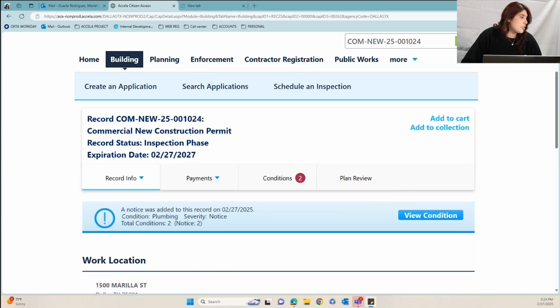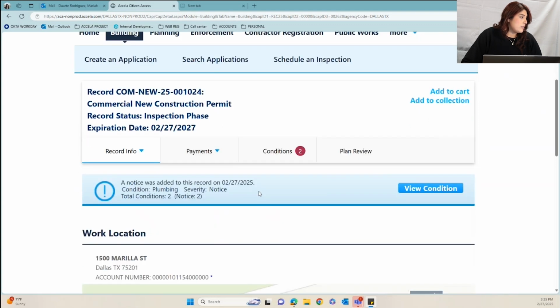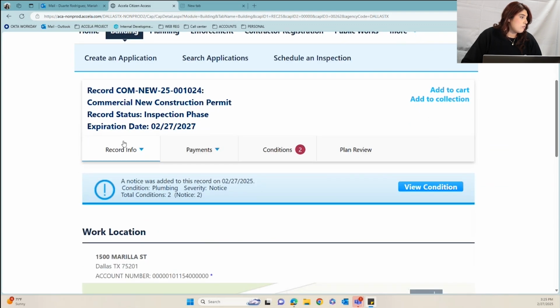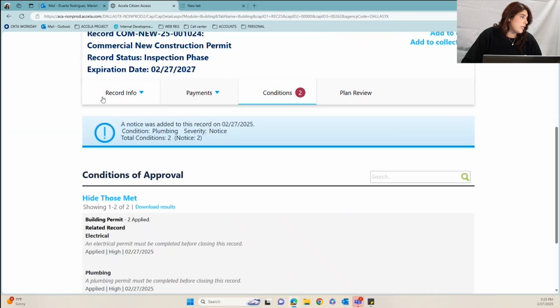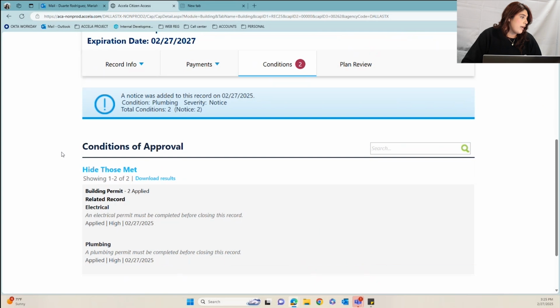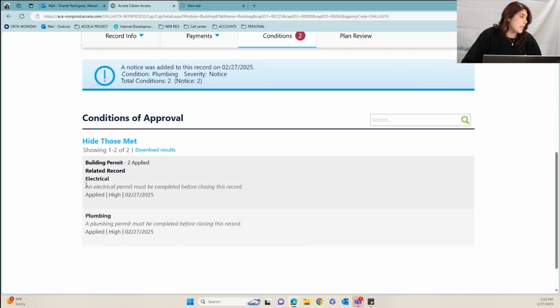So here under the new construction record, you do have a conditions tab. Records that have trades happen to have conditions of trade childs that need to be applied for. So here under the conditions tab, we have that the electrical and plumbing need to be applied for.